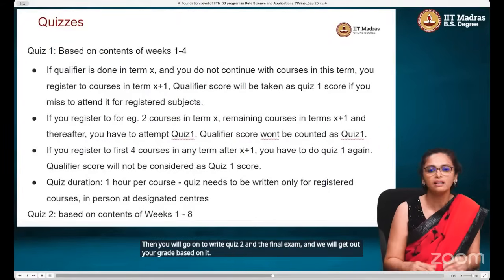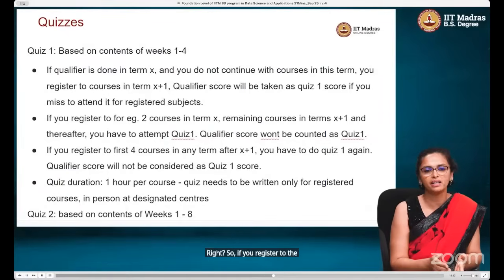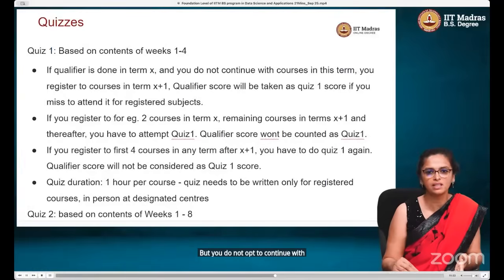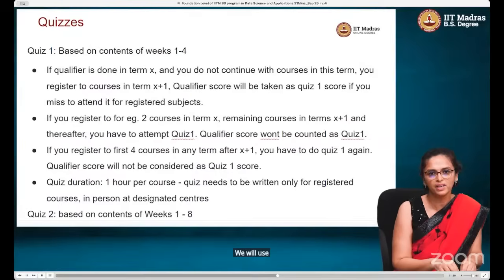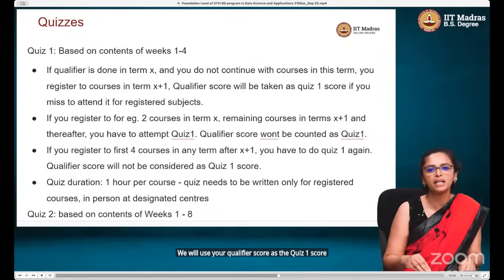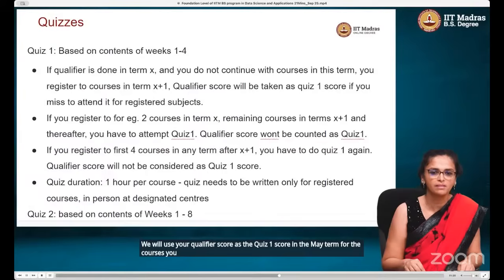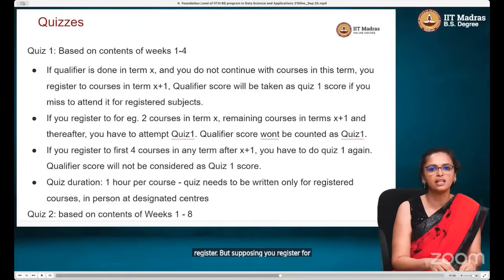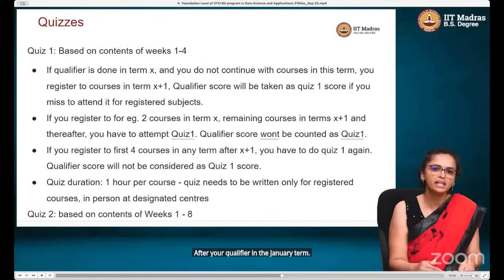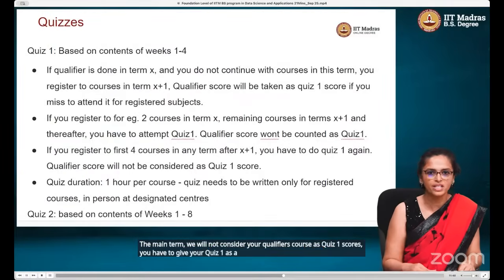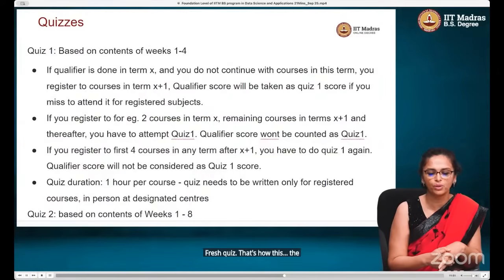If you register to the qualifier in January 24, but you do not opt to continue with courses in the January term, and say you will come back in May term or September term, in that case, we will use your qualifier score as the quiz 1 score in the May term for the courses you register. But supposing you register for, say, English 1 and Maths 1 in the January term after your qualifier, in the May term we will not consider your qualifier scores as quiz 1 scores. You have to give your quiz 1 as a fresh quiz. That's how the policy of the program works.